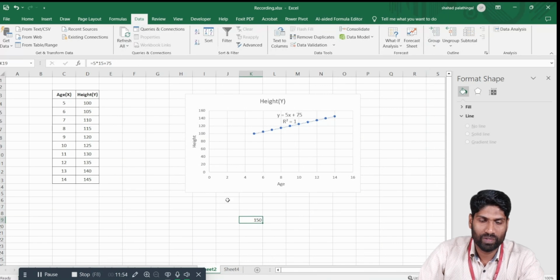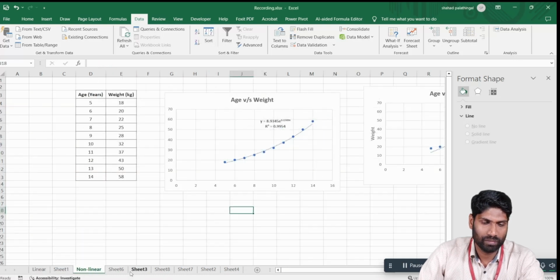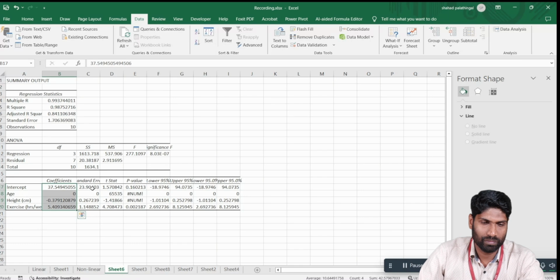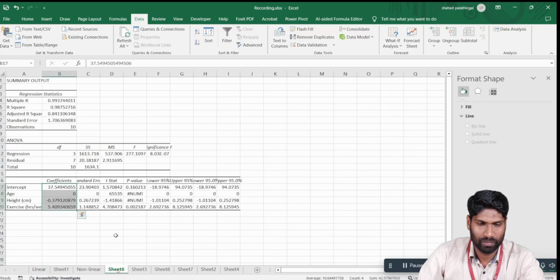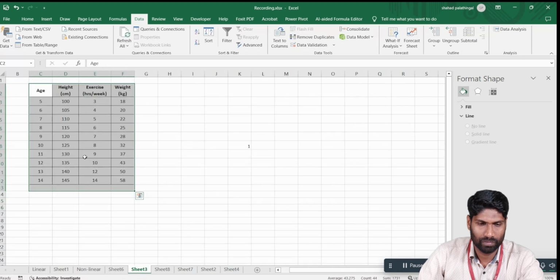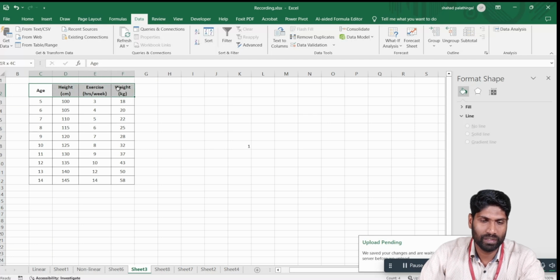So first I'm considering a suitable data set. Here I already have one data set. That is age, height, exercise hours per week, and weight. These four factors are there, and we are considering them for constructing a multilinear regression equation.